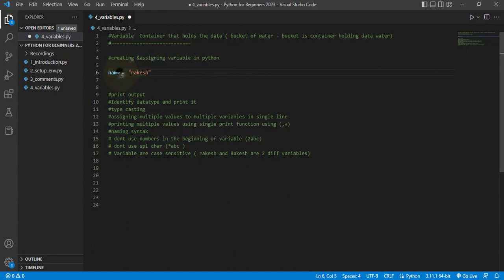So here this is a bucket, and let's assume this is water. Water in the sense this is data that is inside a variable called name. This is a bucket and this is water. Same way we can create a variable called bucket, inside which we have a data called water.